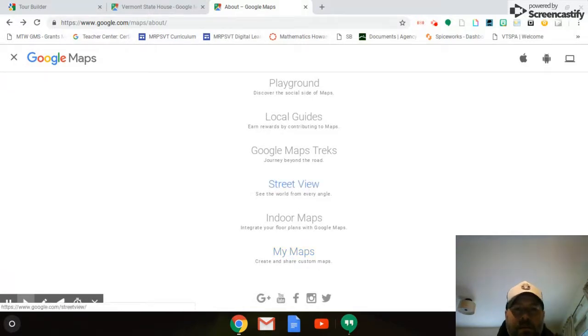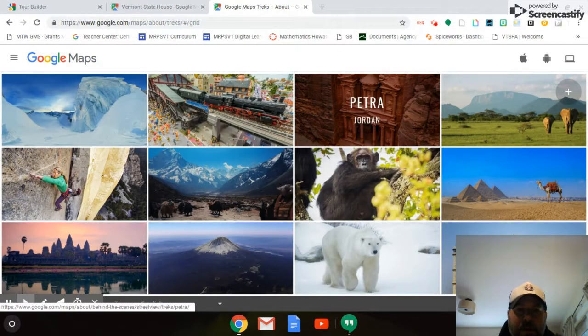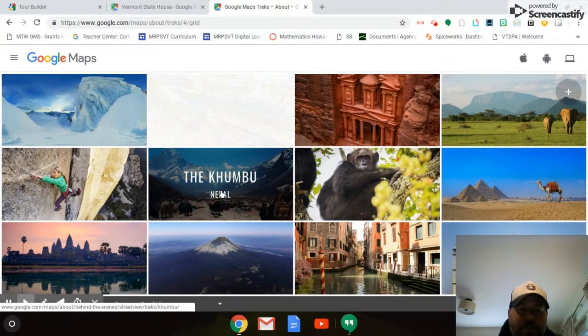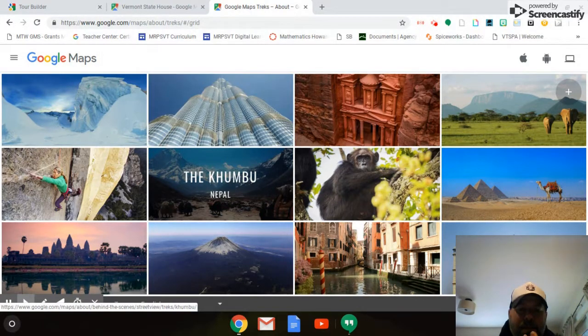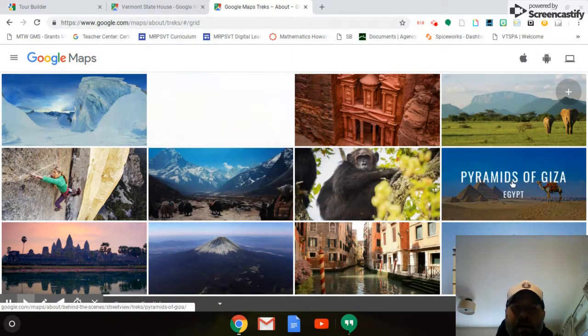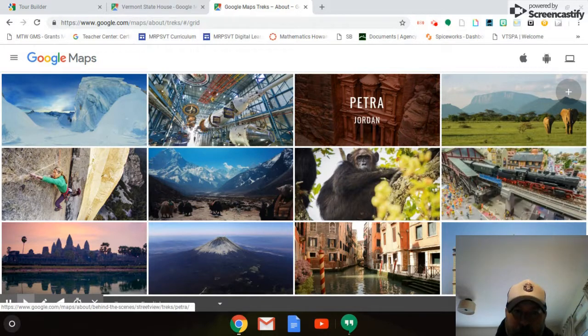We're going to look at Google Maps Treks first. What they're trying to do with this is to be able to show you different areas of the planet using Google Maps. And if you go to any one of these places, you'll see it on maps, you'll see images, you'll see videos, you'll see all sorts of interactive components that you can do in all of these different places. It's pretty incredible. So that's Google Treks.